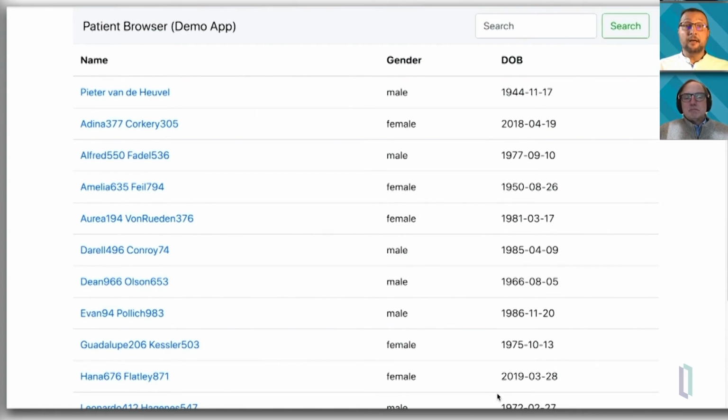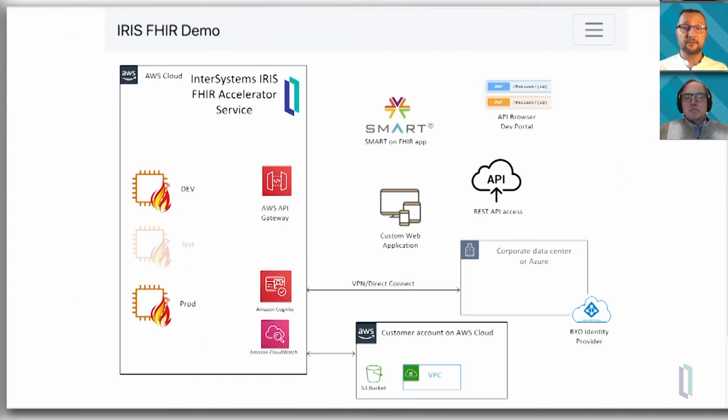Now, not to brag, but to create this application took me less than 1 day. Not because I'm so smart, but because we're dealing with FHIR. FHIR is a standard. There is an API browser that helps a lot, but more importantly, there are plenty of libraries, plenty of GitHub repos, plenty of articles out there that can help you get started. For instance, this application you can download from the InterSystems community GitHub repo.